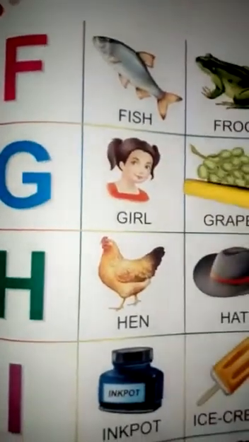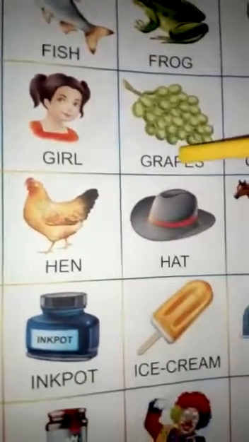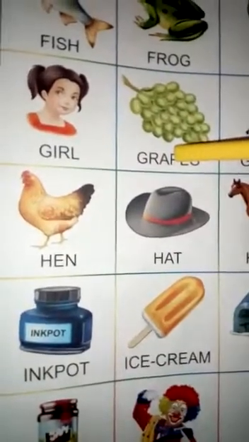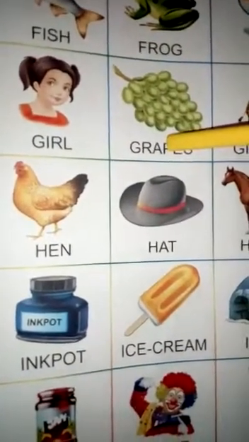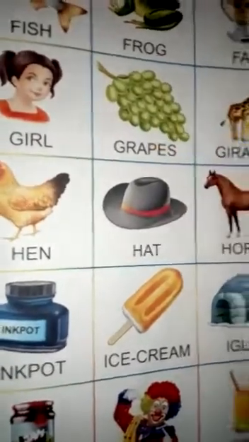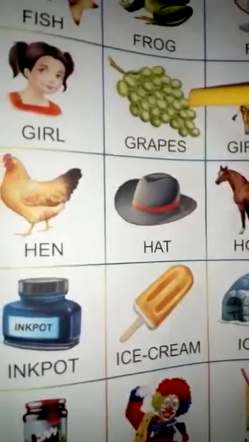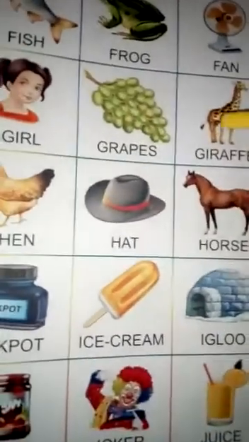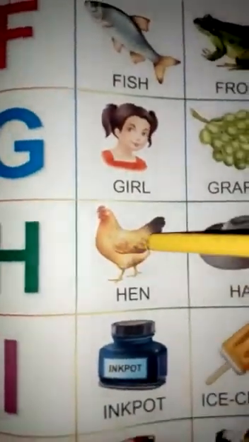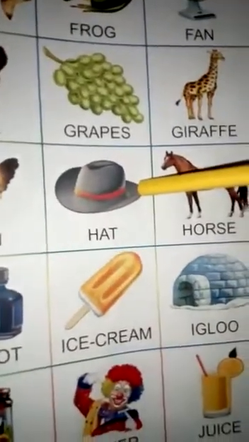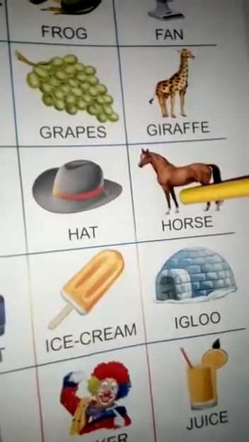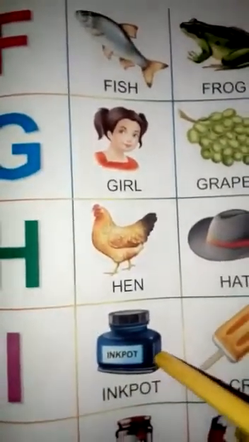G for girl. ग्रेप्स. ग्रेप्स कैसे होते हैं? How does it taste? Sour. Sometimes sweet. Giraffe. H for hen, hat, horse. Very good.